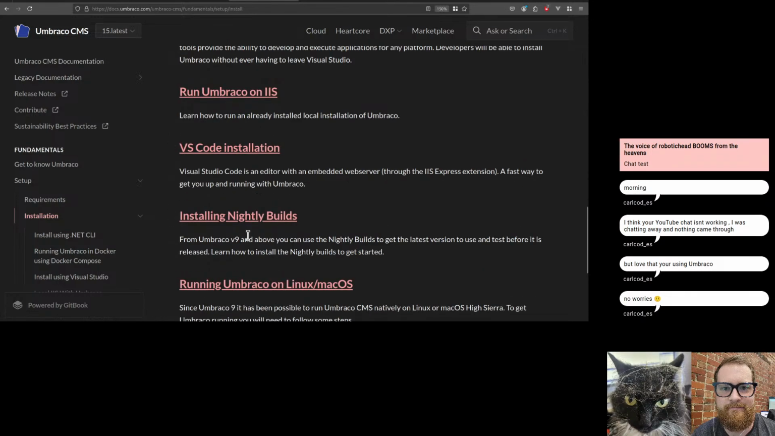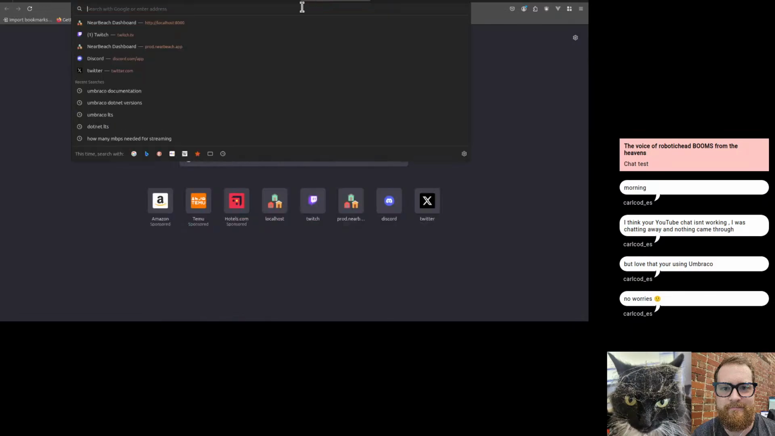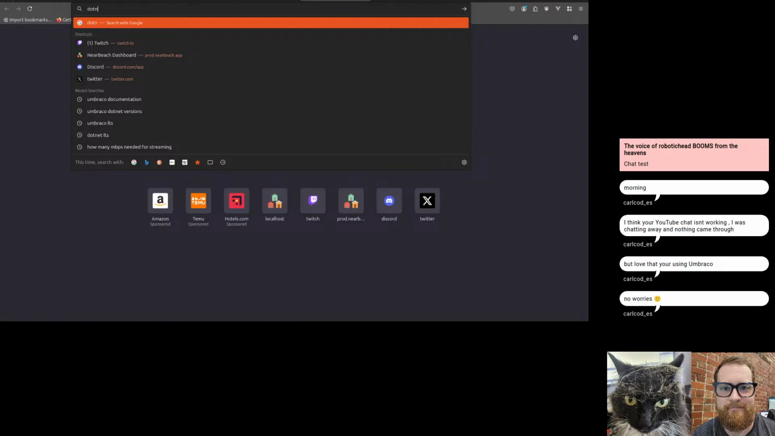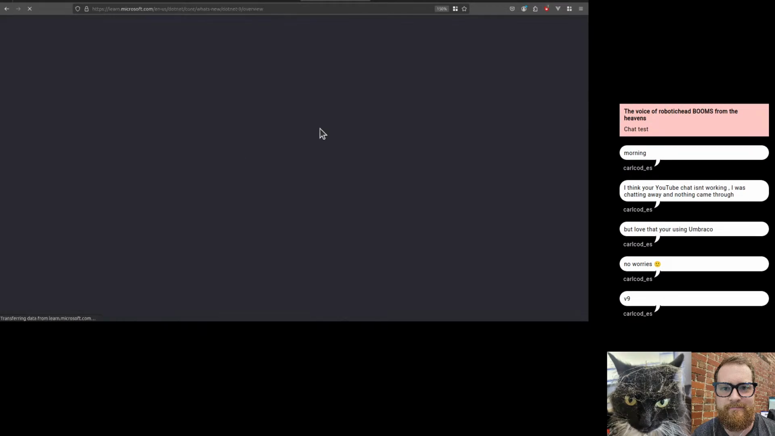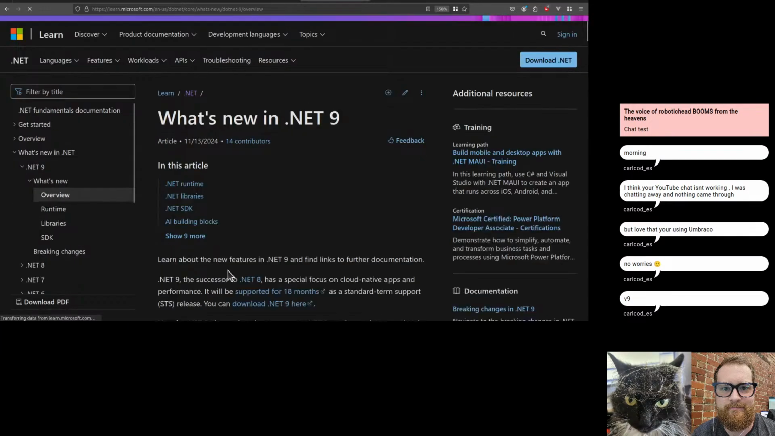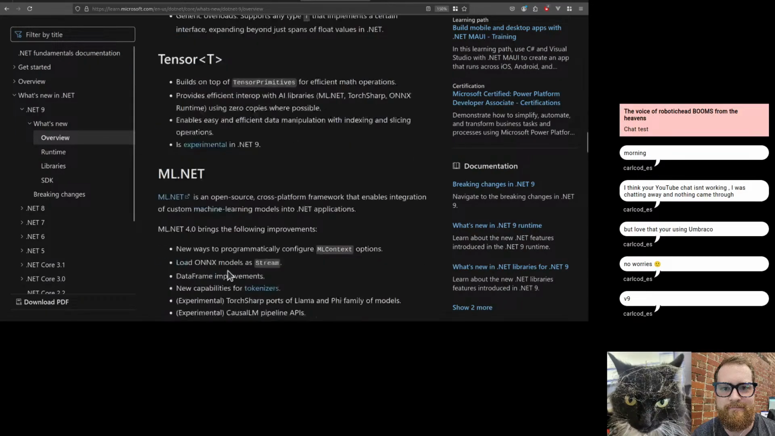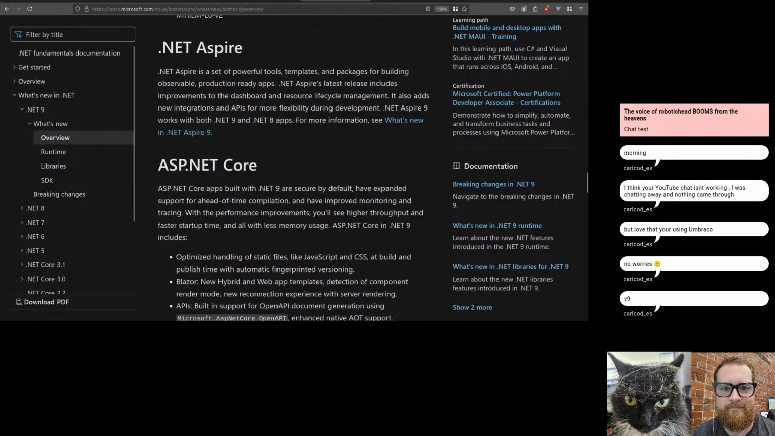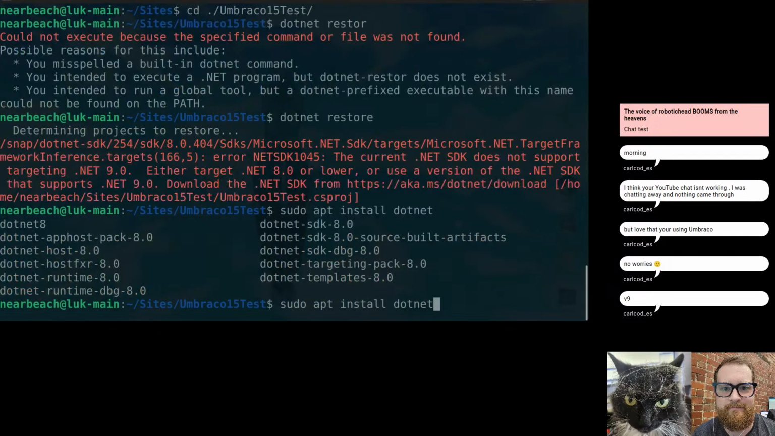All right. Do you remember what version of .NET I need for Umbraco 15? Is it 8 or is it 9? Version 9. All right, cool. I've just got to install it. Not a problem. And how have I got .NET installed in here? I've got it like that. All right.